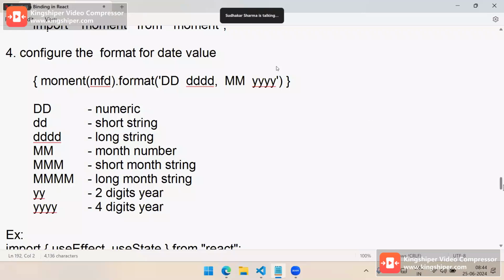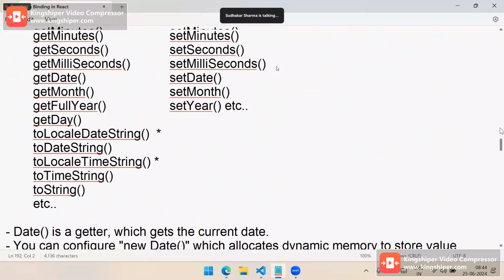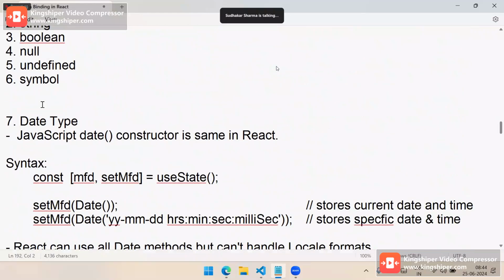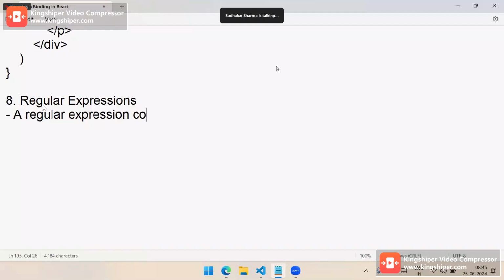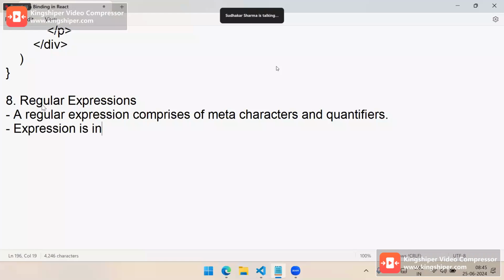Now, another option in the data types: you should know how to deal with a regular expression type. You know regular expressions. A regular expression comprises of meta characters and quantifiers. The expression is enclosed in slash, two slashes.